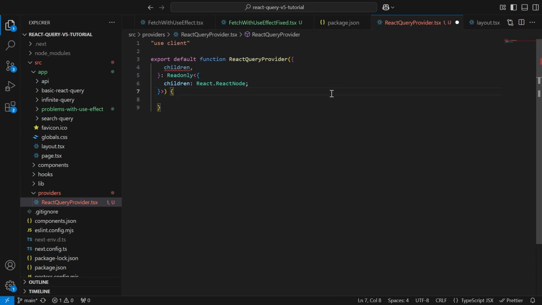Anyway, in this function body, we need to create a query client, which we put into a state. The reason why we put it into a state is because we only ever want to have one single instance of this client. And if we put it into the function body without the state, it would recreate this client over and over again on every render, which would also reset our cache, which makes the whole cache pointless. So we only want to have one instance.